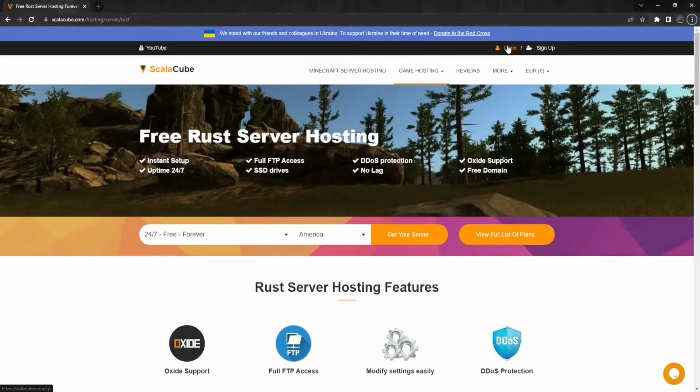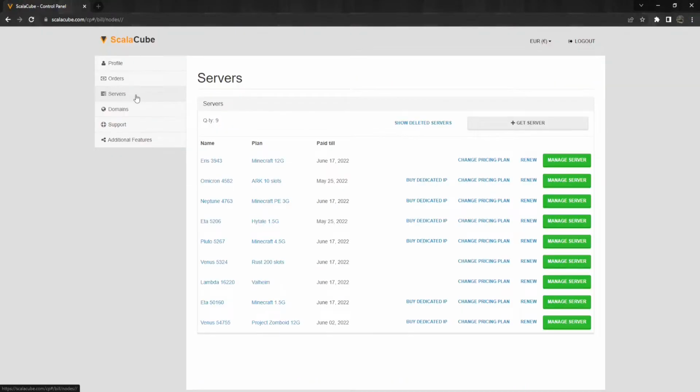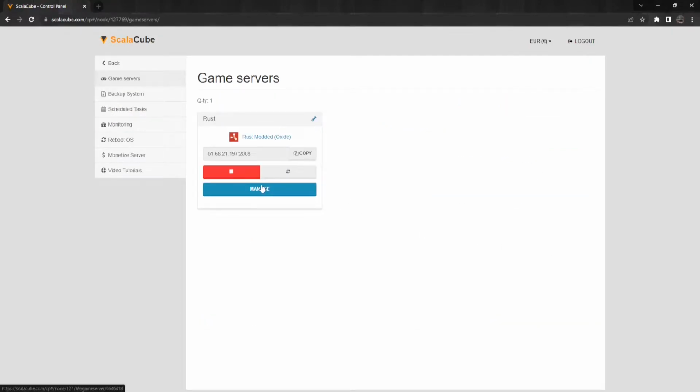Next, go to scalacube.com and log into your account. Click on Servers, and then click on Manage Server. Make sure you have an Oxide server installed, as only that one supports plugins.